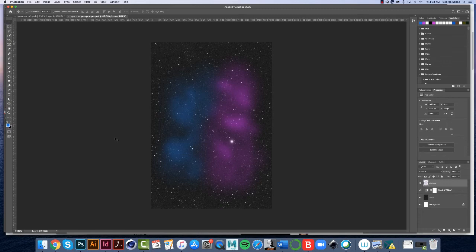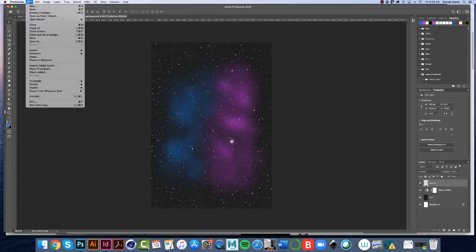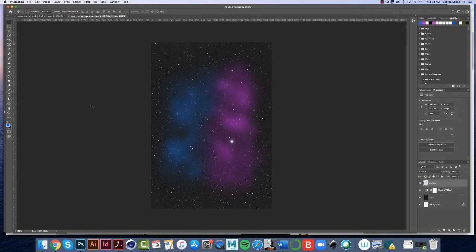Okay, save your file. Before we go on, you can either go File, Save, or do Command S or Control S, which is what I prefer to do. Alright, so this doesn't look very good, does it? Okay, so let's add some stuff to it and make some adjustments.